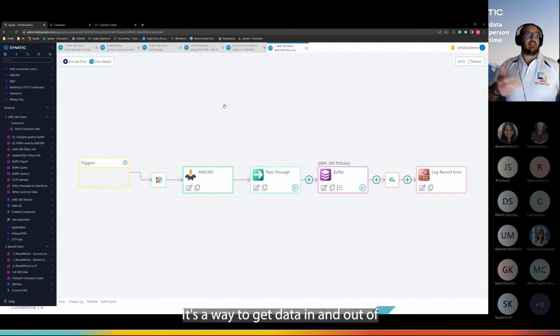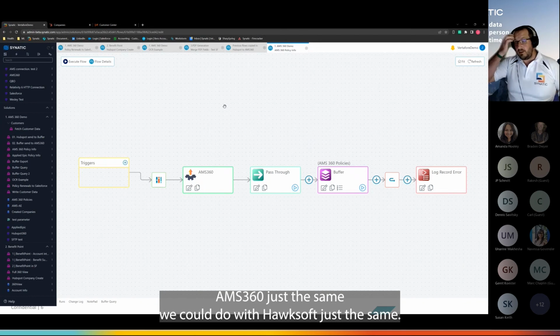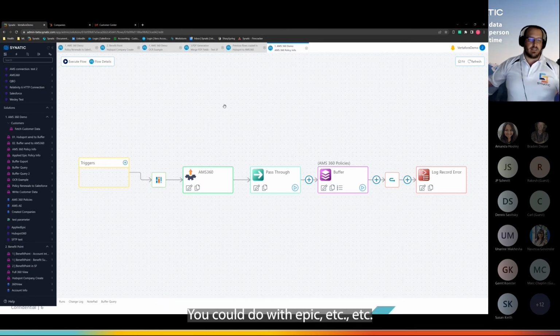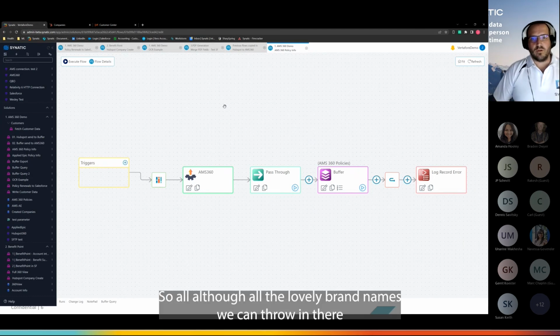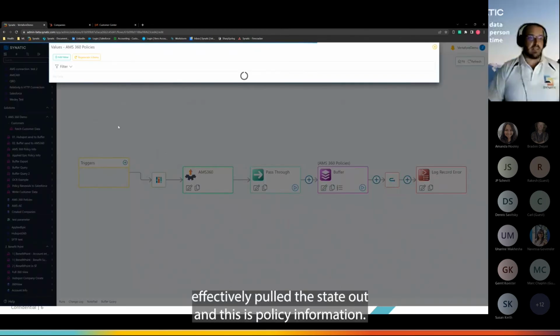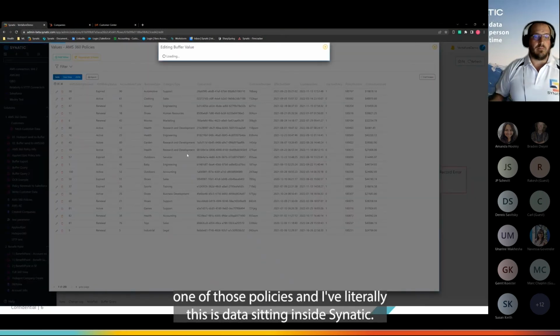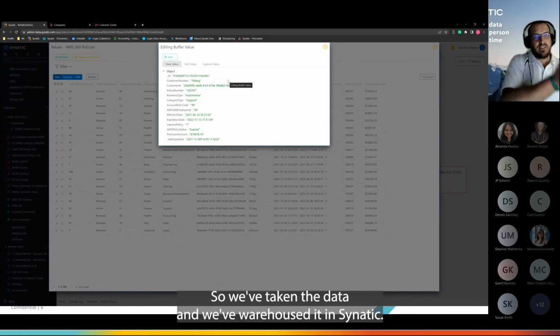It's a way to get data in and out of AMS 360. Just the same we could do with Hawksoft, just the same we could do with Applied Epic, etc., etc. So all the lovely brand names we can throw in there. And what we've done is we've effectively pulled this data out, and this is policy information. So you'll see I've got a whole bunch of policies here, and I can open up one of those policies. And this is data sitting inside Synatic. So we've taken the data and we've warehoused it in Synatic.